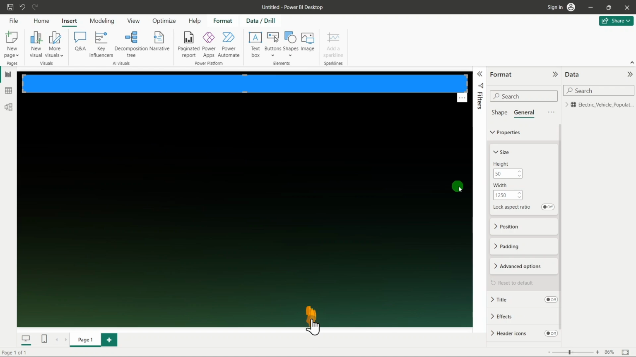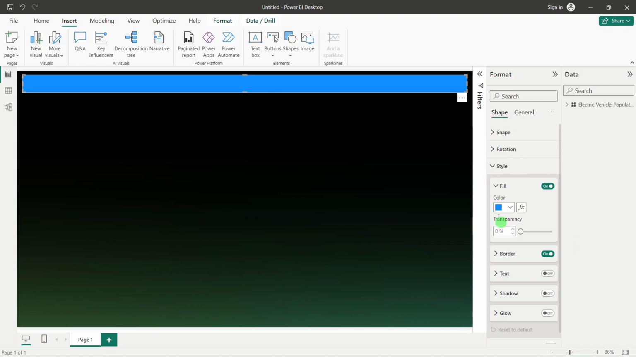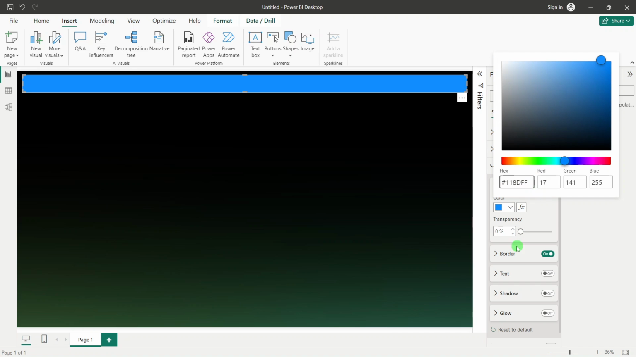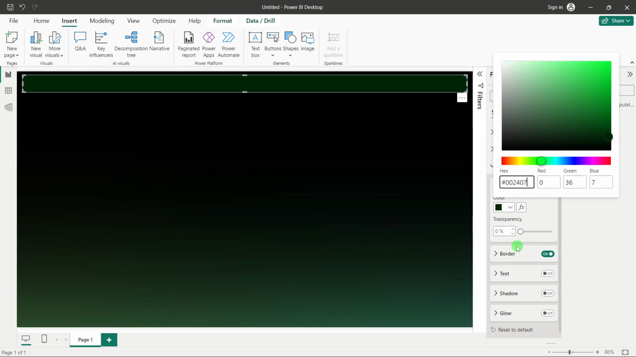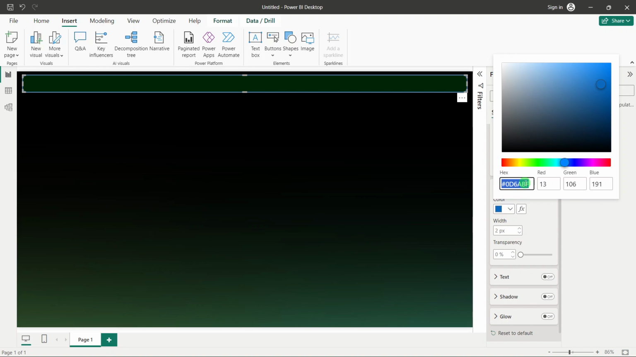Now I will go to Shape, and go to Style, and we will use the color for this. Just go here and click on More Colors, and I will use the code over here, that is hashtag 002407. Okay, so this is the code which you are going to use. I will click enter, then click on Borders. For the border we'll be using 2 pixels of width, and the color we will use has the code 006E1F. Okay, so this is the code which we are going to use.